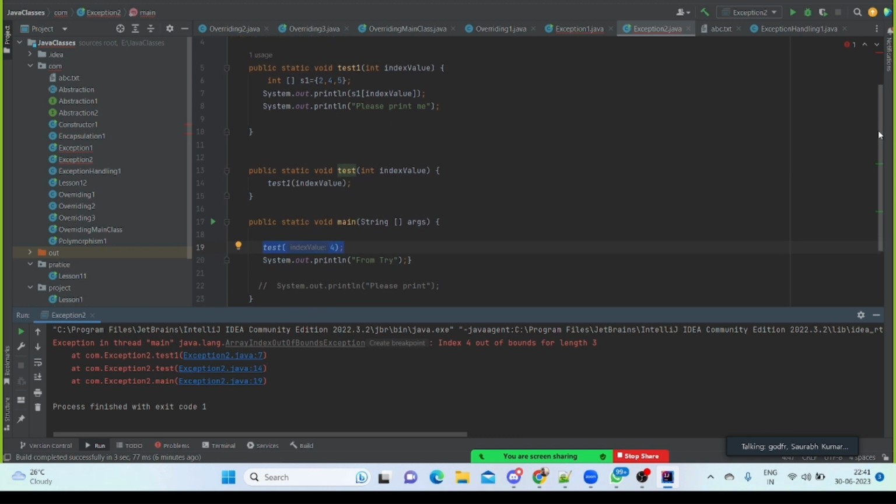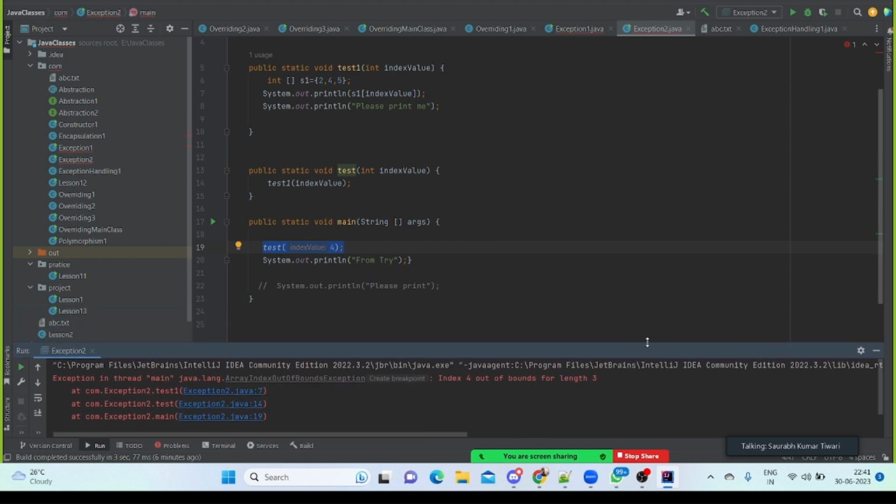Now we are going to the third point. The first point, I told you, was what is an exception. The second point was what is the flow. The third point is how to handle this exception. So how can we handle this exception? We can handle this exception with try and catch blocks.